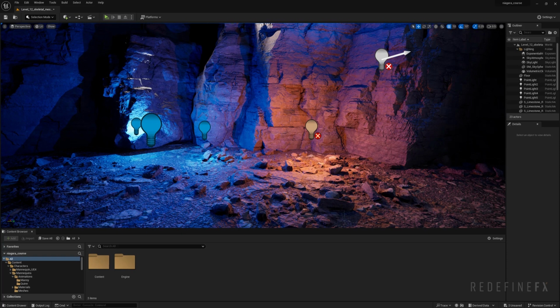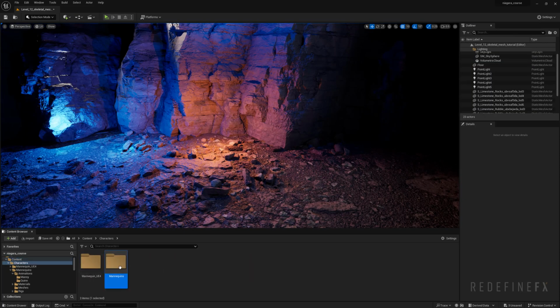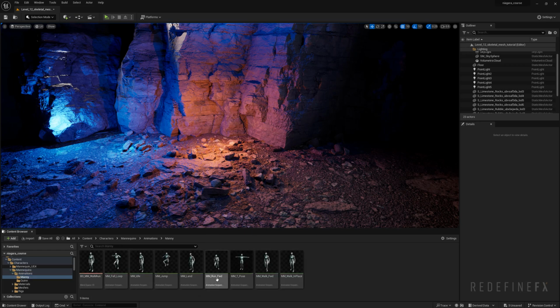All right, so first you need a character. You can download it from Mixamo. Mixamo characters will work with this technique as well. Or you can just go to characters, mannequins, animations. Let's pick Manny and do MM walk forward.